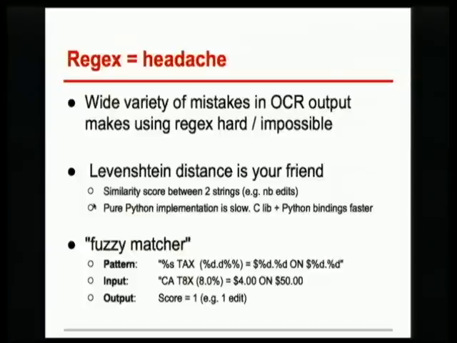Now, an interesting thing is Levenshtein distance. It's a cool algorithm. You take two strings, and it gives you basically a similarity score, the number of edits between the two strings. So we took Levenshtein distance and built our own little string utility. We call it the fuzzy matcher. As an input, it takes the pattern that you're looking for. You feed it the OCR text. And as an output, it gives you a score. It tells you, for this line in the OCR, the score is one edit compared to what you're looking for. And that's what we use to find patterns in the receipt and extract the data.